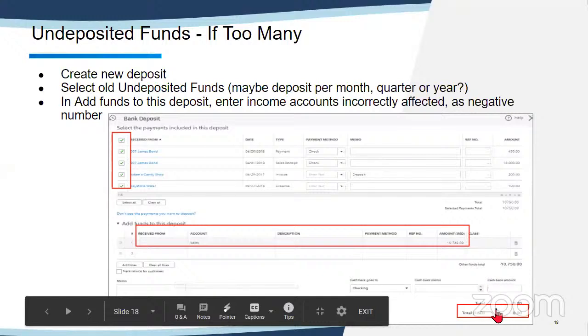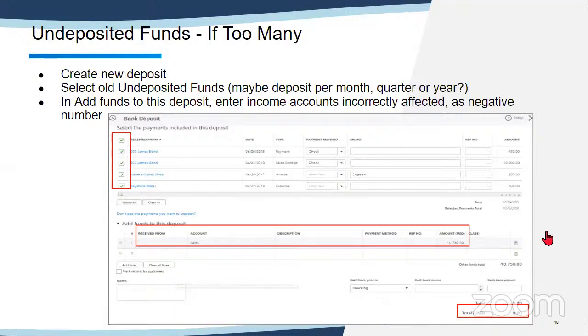What this does is it moves them out of undeposited funds, and it offsets the overstatement of income, and it doesn't affect your cash or your bank balance because they only deposited it one time. So that's how you clean up undeposited funds.